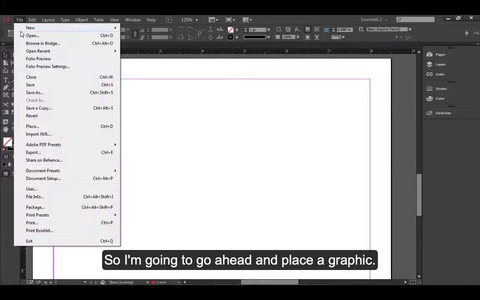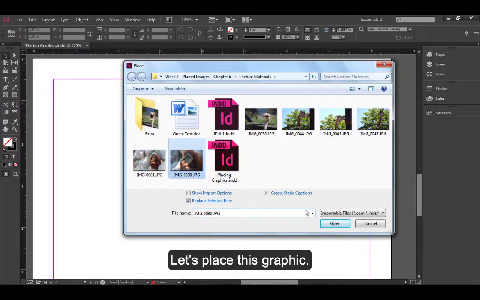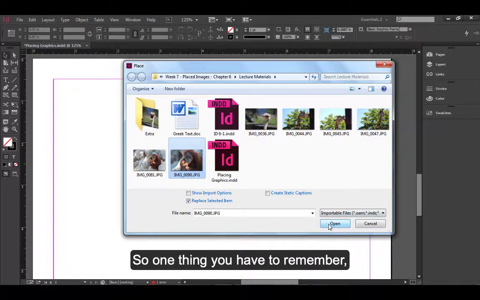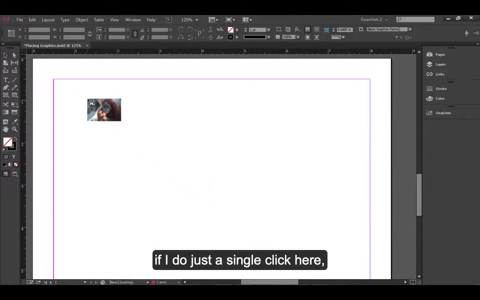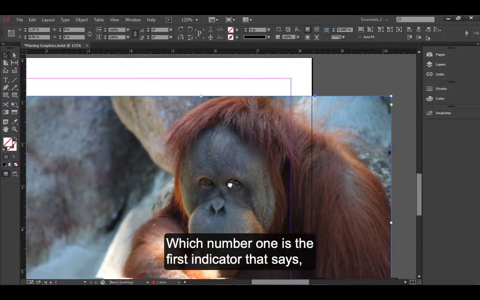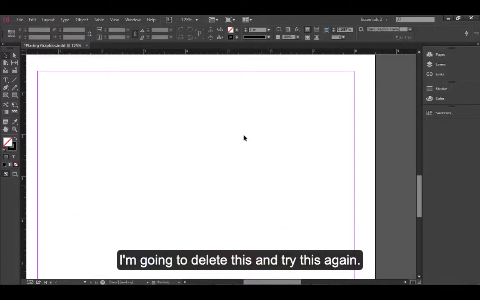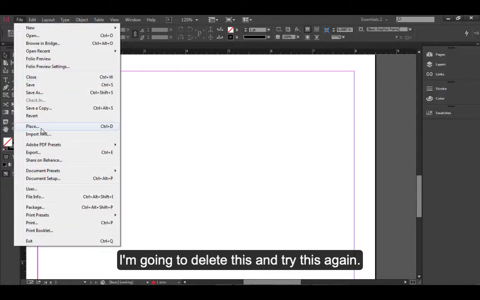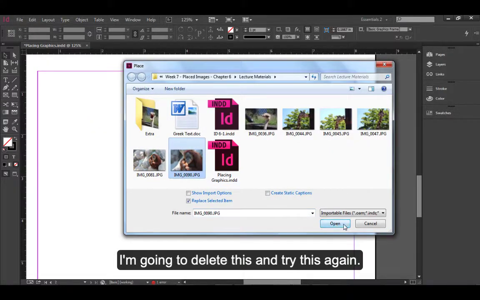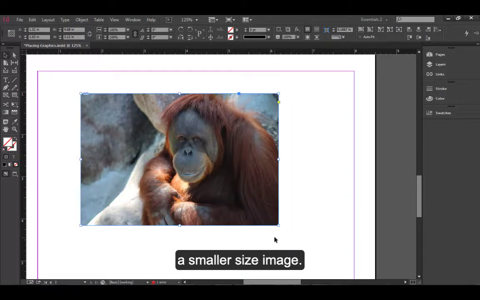So I'm going to go ahead and place a graphic. One thing you have to remember, if I just do a single click here, I'm going to get the full size of this picture, which is the first indicator that says, whoa, this picture's a little bit large. I'm going to delete this and try this again. And I'm going to click and drag this time so I can get a smaller sized image.